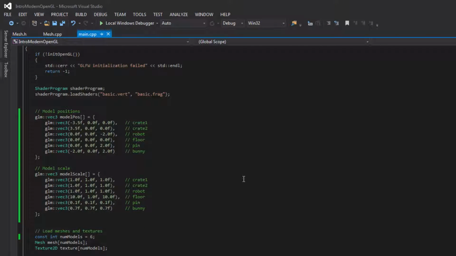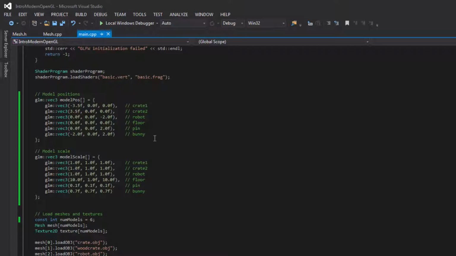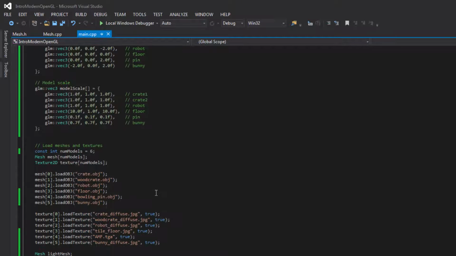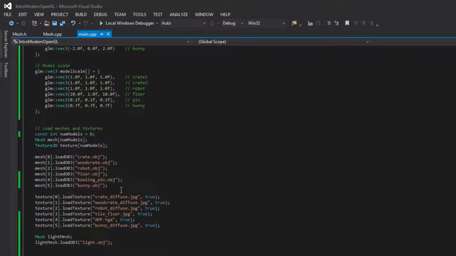So I've added two models, a bowling pin and a bunny. These are the positions for the bunny and the bowling pin, and I moved the crates a little bit, so you might notice the different positions. The scale for the bowling pin and the bunny also has been added. So we now have 6 models. So here's the bowling pin object file and the bunny, and they both have textures.